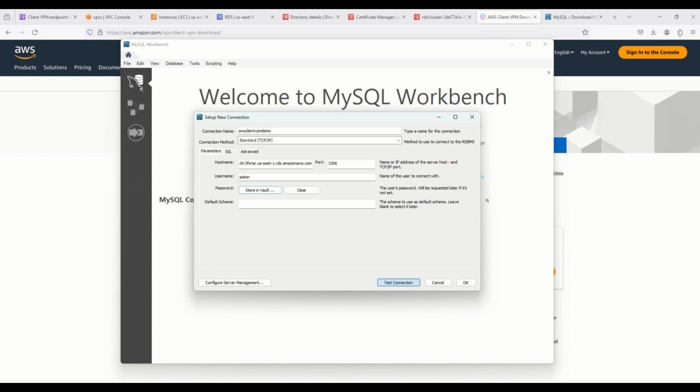And it has failed to connect to that Aurora database. The reason is, if you remember, when we created that client VPN endpoint, we associated it with the default security group for the VPC, but the security group that is associated with the database is not accepting the connection from the default security group. So we need to go ahead and change it to accept that connection from the default VPC security group to the security group that is associated with the Aurora database.